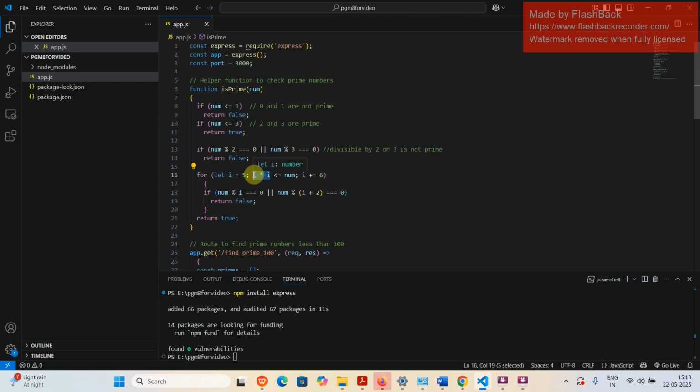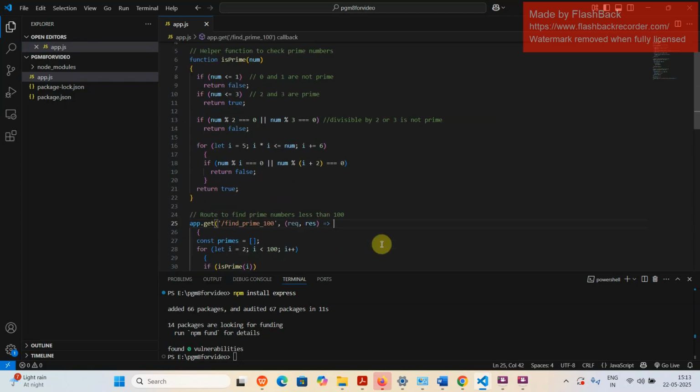So this is a more efficient way of checking for prime numbers. It reduces your task of checking each of the numbers. If it is a prime number, it is going to return a true value. So this is about your prime function.